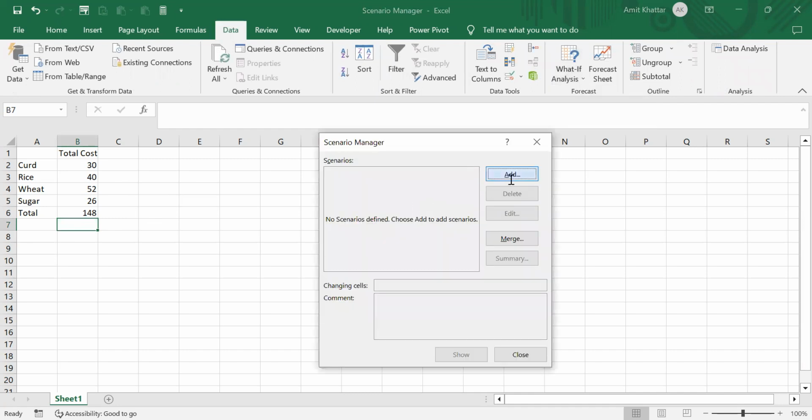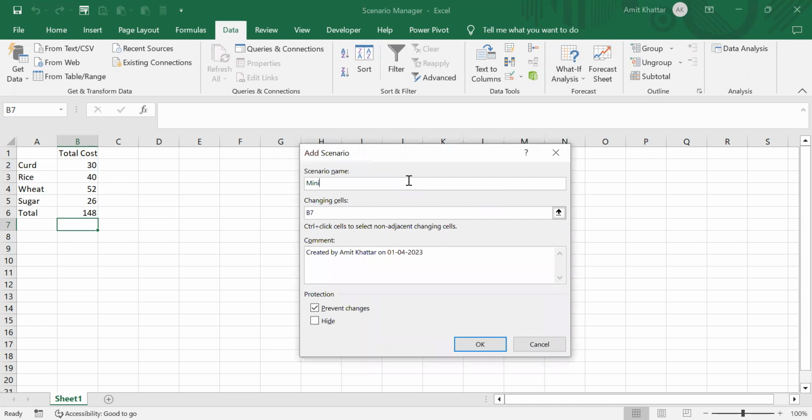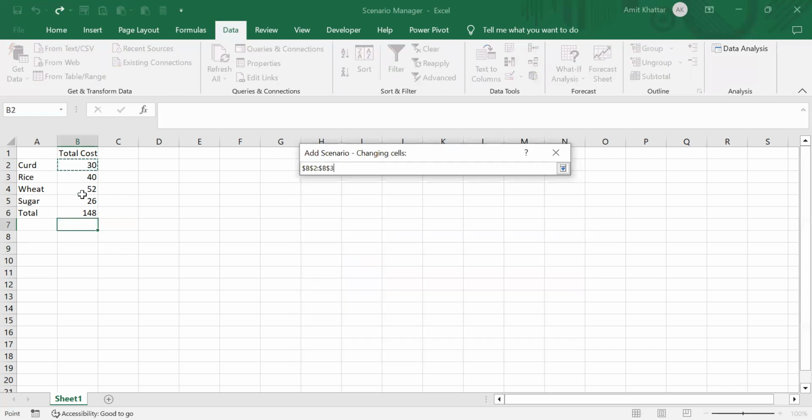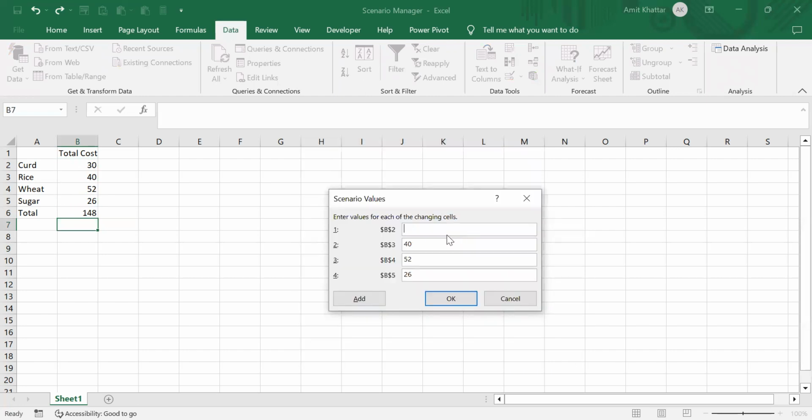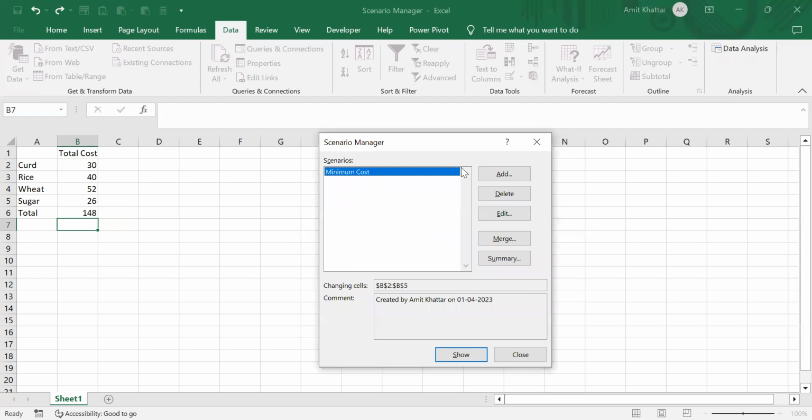Let's say I create one scenario for minimum cost. My changing cells are these four elements over here. When I click on OK, I can make the changes. Let's say this becomes 25, this becomes 35, this becomes 47, and this is 21. Now, if I click on OK, there's one scenario of minimum cost.